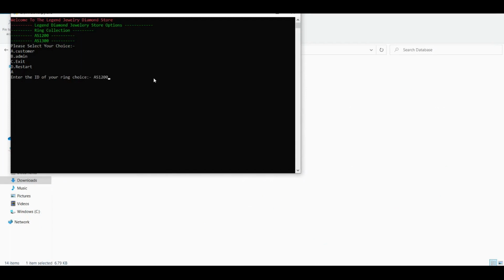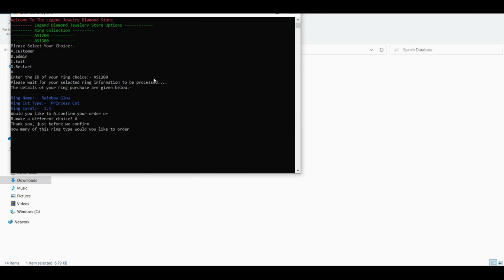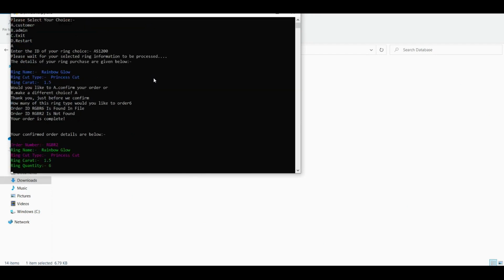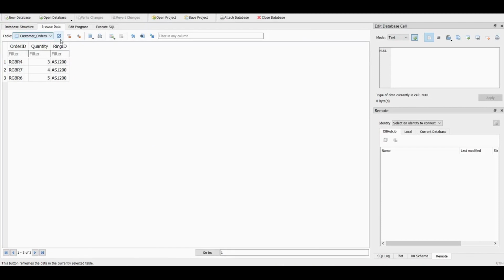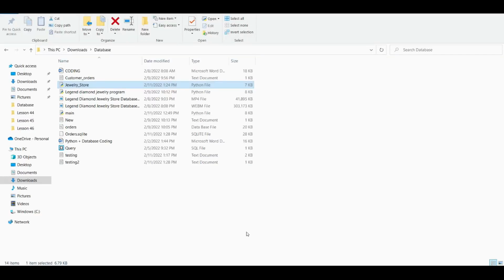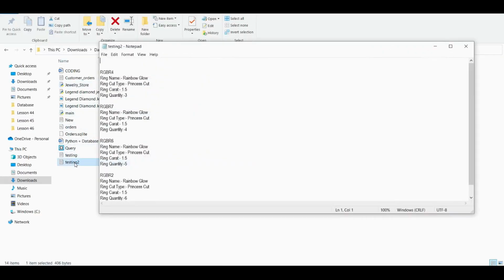So enter the ring ID, and now it's going to rerun again. Details of your ring purchase are given below, and I will confirm. How many of this type of ring would you like? I would say 6. Okay, it gives me that same message again saying that this order ID RGB6 was found in the file, but RGBR2 was not found. So now it saves it as RGBR2, not 6. You see that it does not allow me to have the duplicates that I was talking about. And the same thing happens in the testing section.